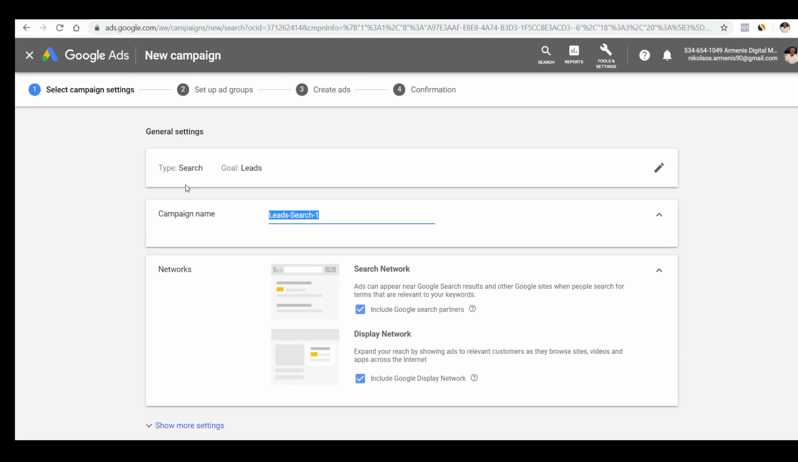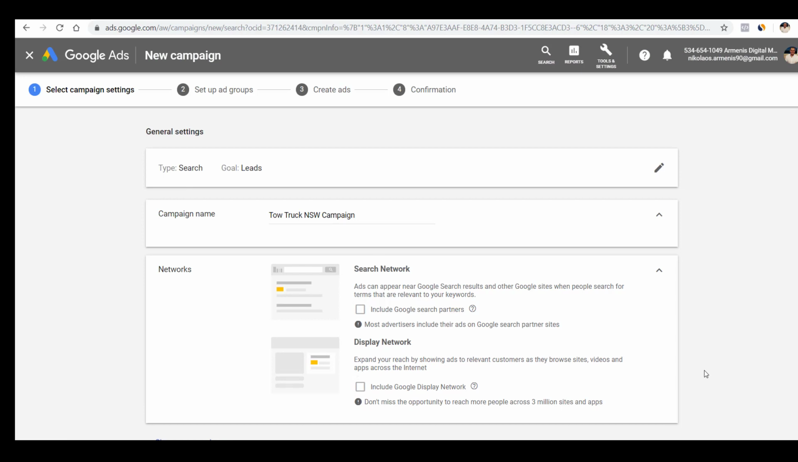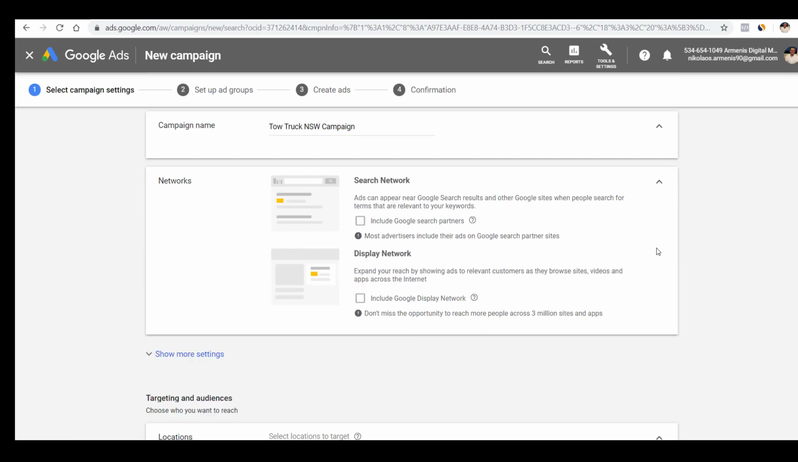Now, name your campaign, something that you're going to remember. Make sure you untick Google Search Partners and untick the display network. I'm going to be doing a whole video on the display network, and Search Partners, guys, is going to bring you in a lot of useless traffic. In fact, sometimes it starts bringing you traffic from other countries, not something you want.